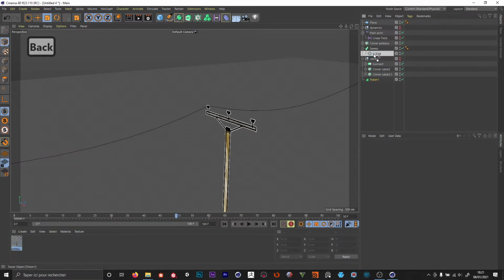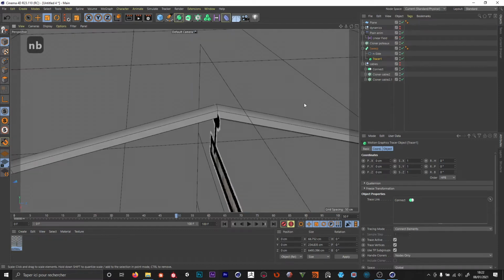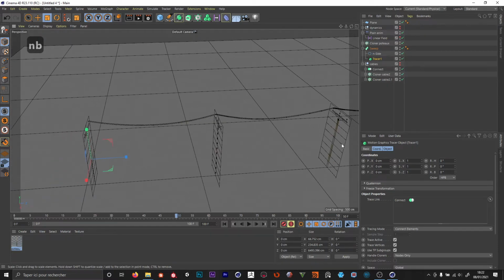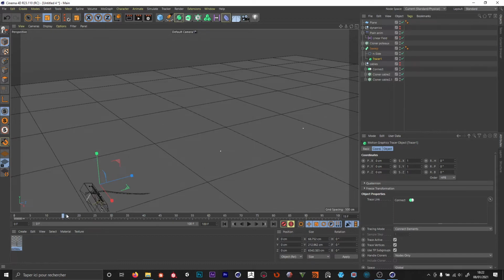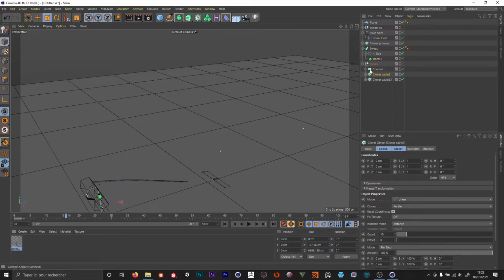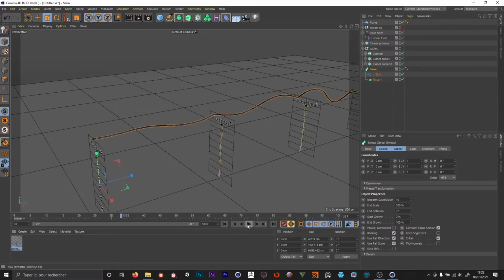So I drop my tracer into the sweep, and now we can see that we only have one spline for the cable. So now if I hit play, everything is still working, so that's good. There's a slight offset, so I move my sweep down. This way the connect animates first, and then the tracer traces the cloner. So we have to respect the order here.